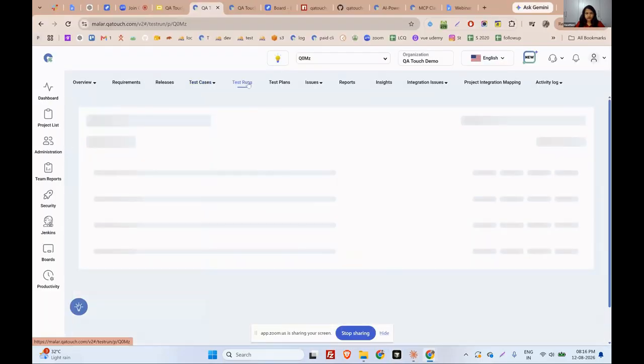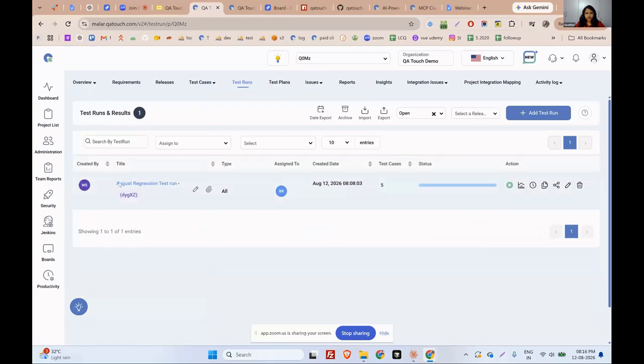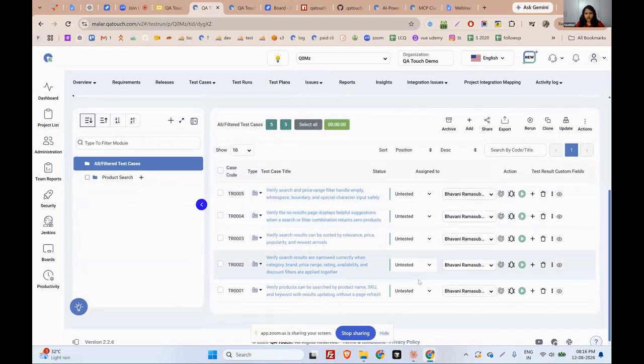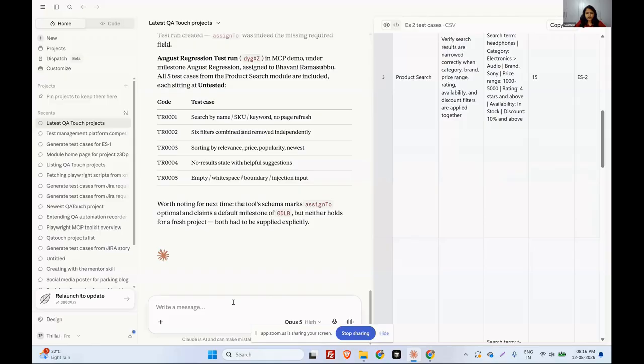I'm going to test runs. As you can see, it has created the test run in the name which I have given, added all the test cases to it, and assigned it to the tester which I have selected. Now let's update the results from Claude itself.